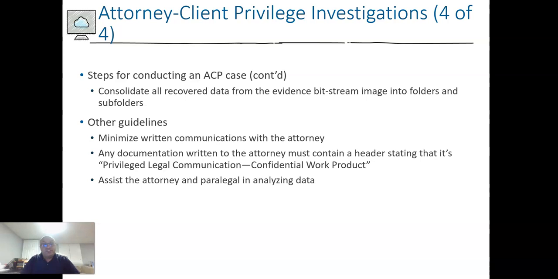Also consolidate or recover data from the evidence bit stream. What is a bit stream? Any data we copy, as a lot from computer to computer, is copied bit by bit. It's a low-level computer language. We call it a bit stream image into the folder.